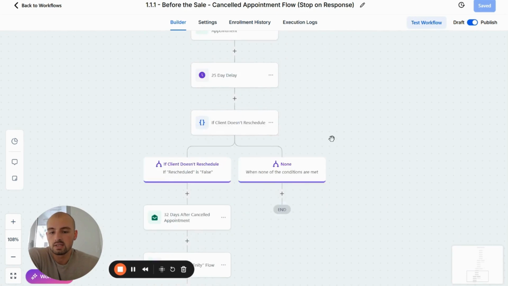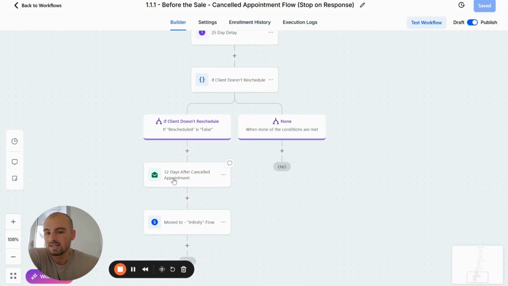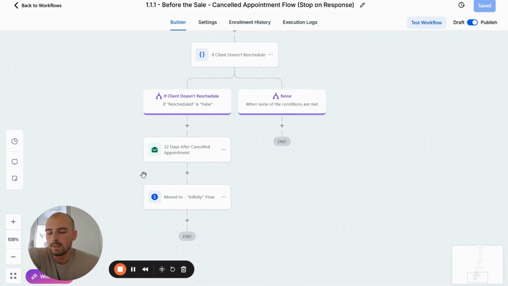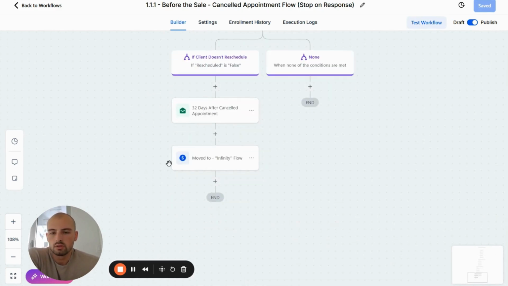But after that, 25 days later, we're just going to remind them this one last time, which in total is 32 days later after they cancel the appointment, just to say, hey, we noticed you never took the time to book another appointment. If there's anything we can help with, please do reach out. We'd love to look if we can work with your business. And then they're moved to an infinity flow.